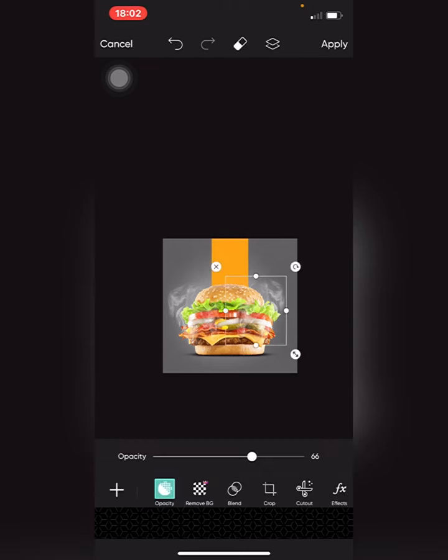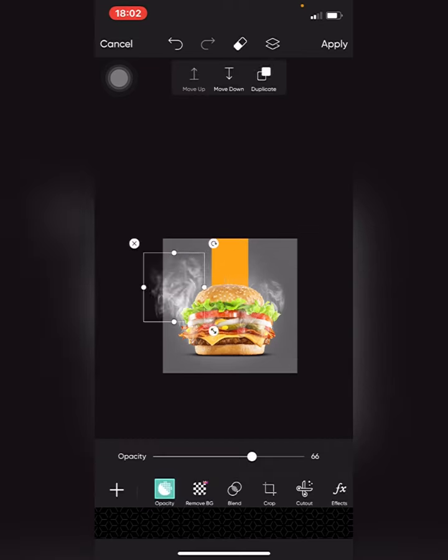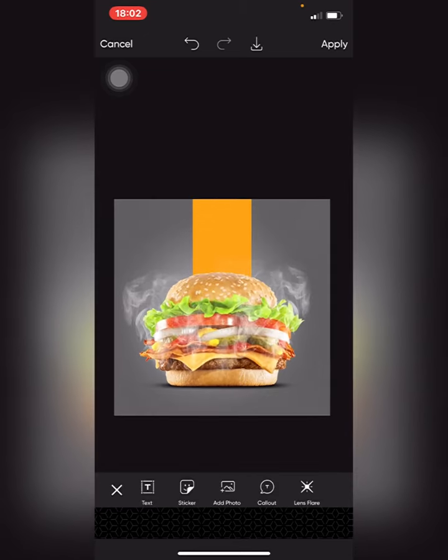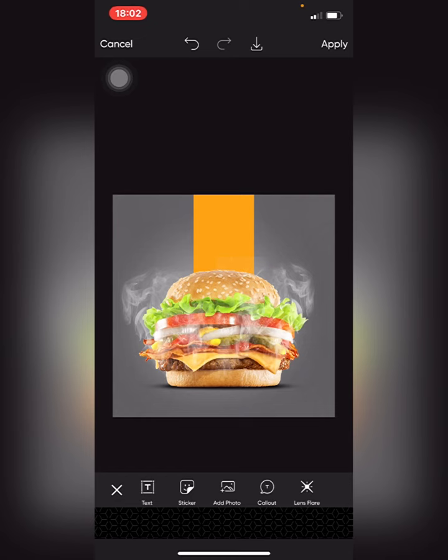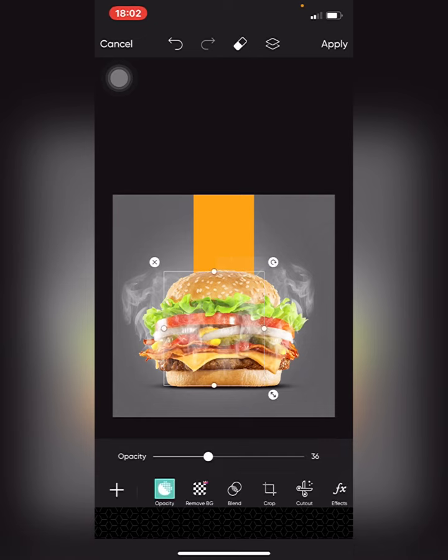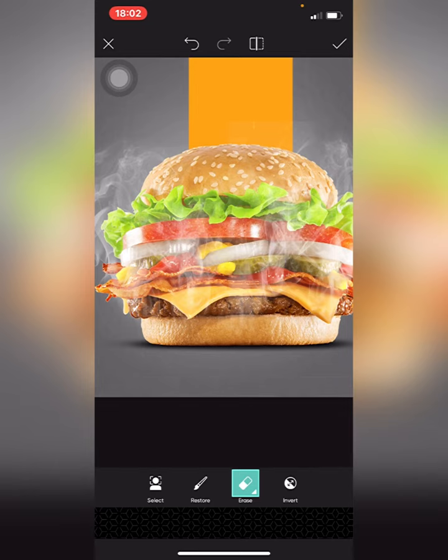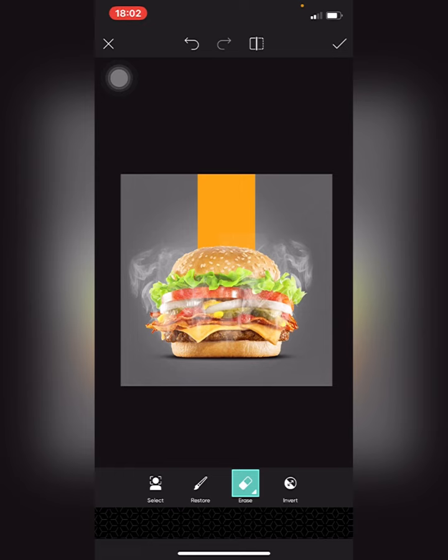You can as well duplicate this, bring it somewhere here, then also reduce the opacity, so that people will see the beauty of the food. Who doesn't like food here? Let me know. So I'll click on that, then I'll use my eraser to increase the hardness as always, then paint. I don't know if I selected the right one, but whatever I selected.